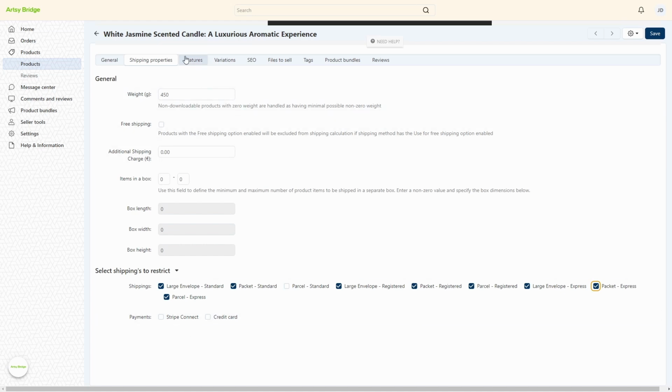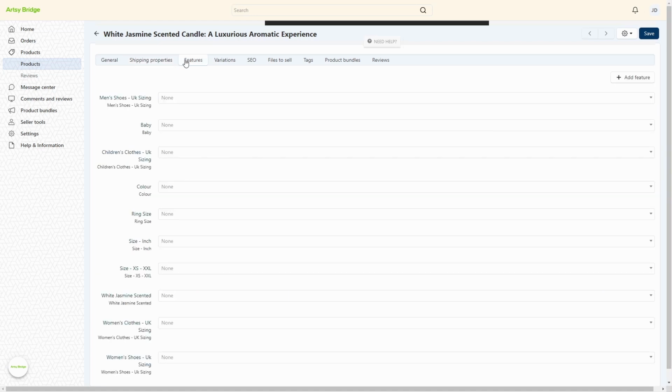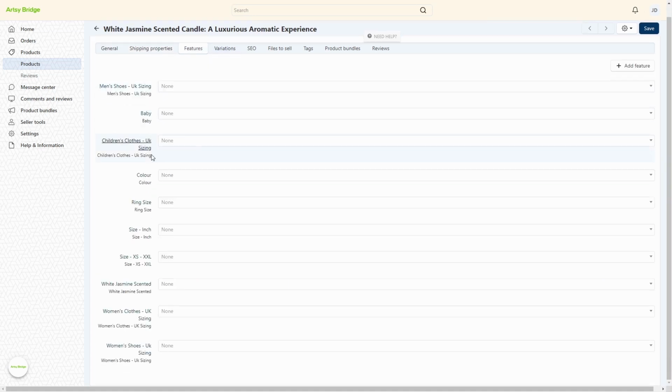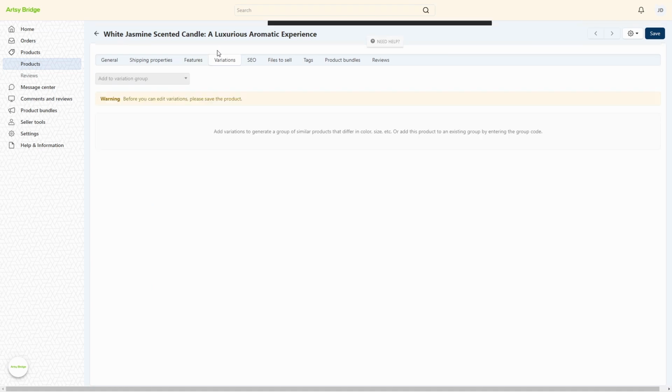In the next tab is the features. And in the features, you can create your own features and I will create a separate video tutorial about that. We'll save the product.